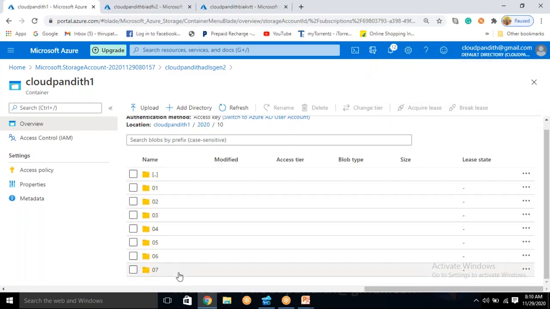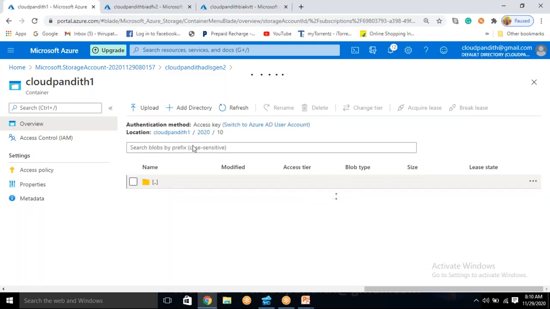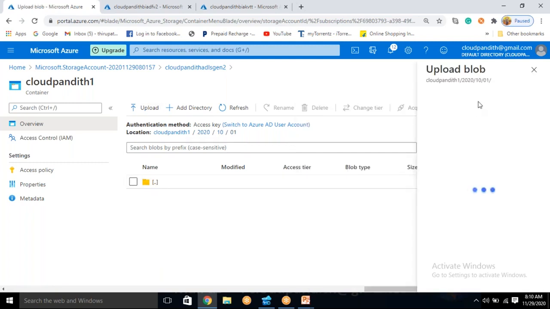I want to load it into maybe a SQL database or wherever you want to load. You know how to set the target. But what I want to do is pick this data and load it into some other folder in the same storage for now. Okay, for now, let's go into each folder and upload the files. 01, say 2020 October 1st. In this folder, I want to upload data.